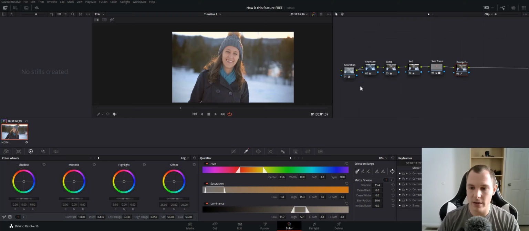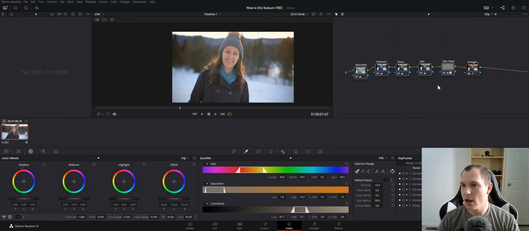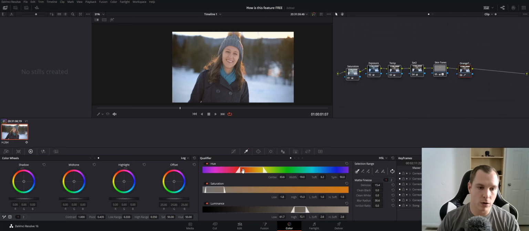That's what's so amazing about this feature that's in the free version of DaVinci Resolve. I never got stopped once in this process saying, oh, you need to purchase the full version to be able to do this. It's amazing that you can do this in the free version. It's absolute insanity.